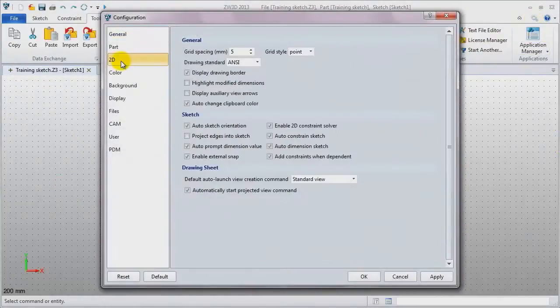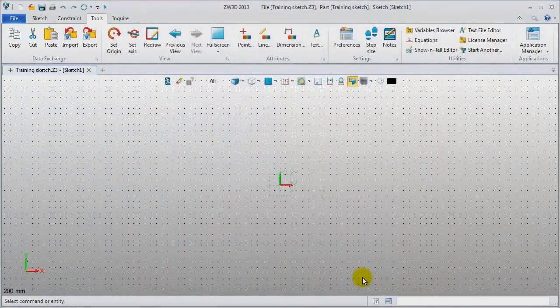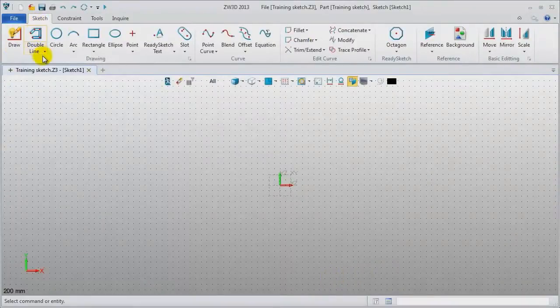Check the configuration. Choose 2D tab. Unpick some constraint options. Then switch to File Table. Define the working file folders as you like. Okay. Back to the Sketch tab, you can see Drawing, Curve, Edit Curve, and other columns.